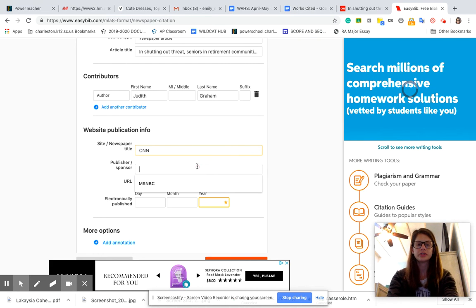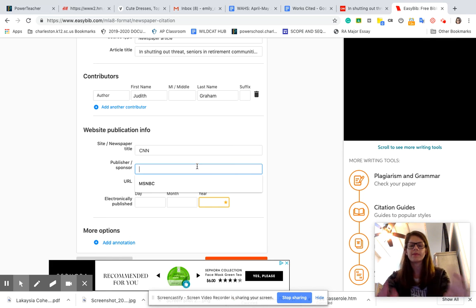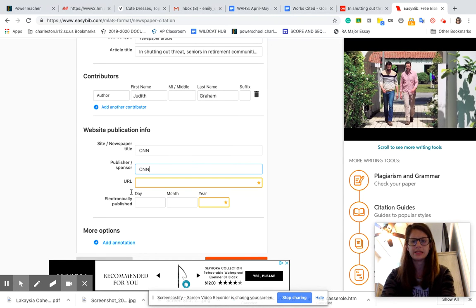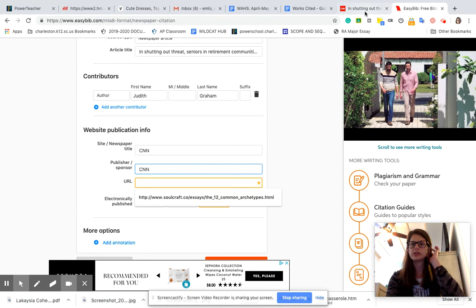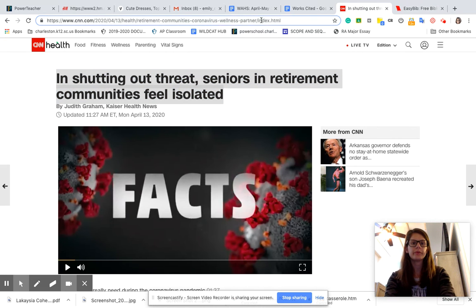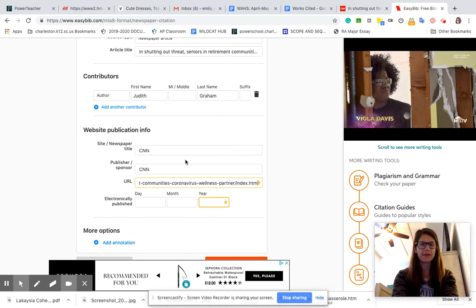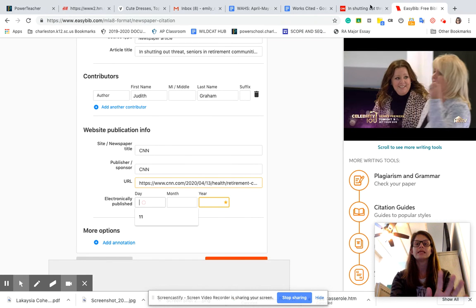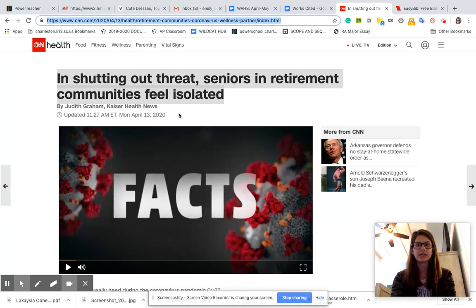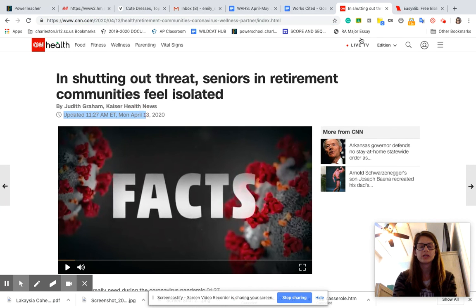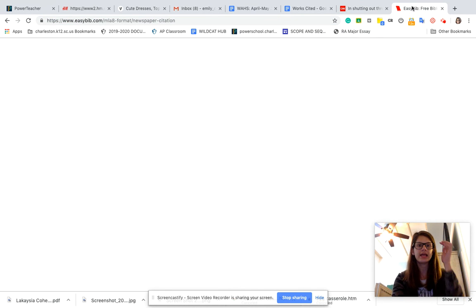Okay, site or newspaper title, it is CNN. Okay, the publisher, the sponsor is typically the same entity, especially when it's CNN because it's such a large entity. URL, that's what a lot of people put in for their citations, but that is not a citation by itself. The URL is only a part of the citation. So please copy and paste it in there. When was it published? Okay, it was published Monday, April 13th, 2020. That just so happens to be today.